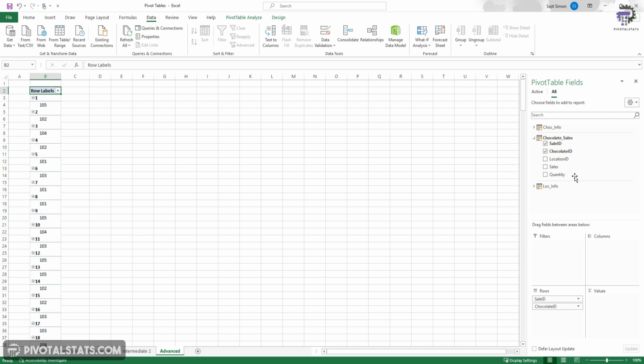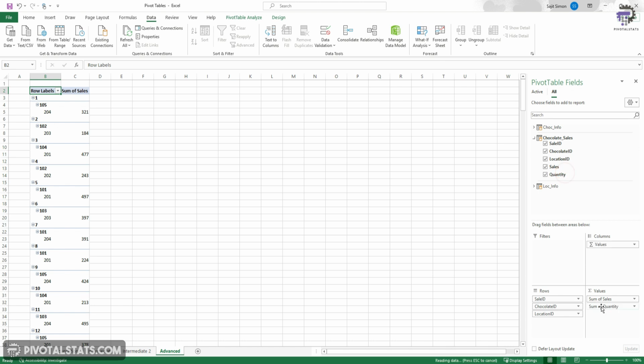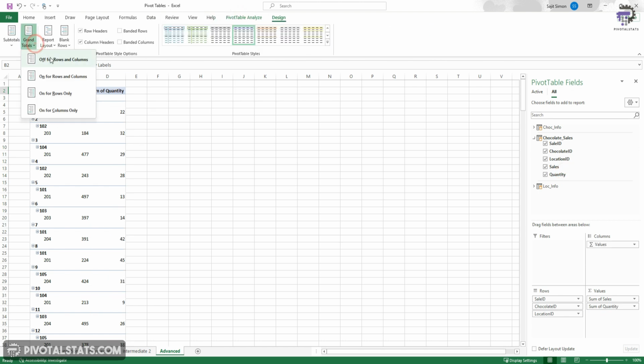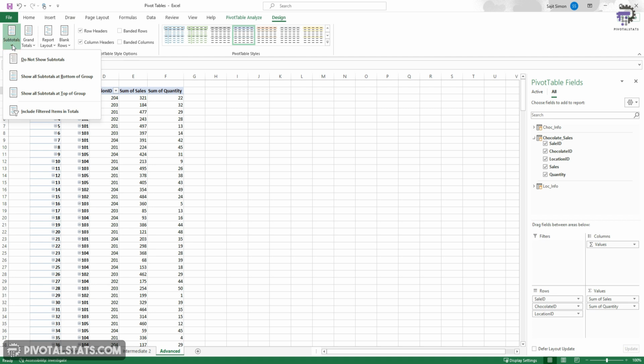I'm going to drag chocolate ID, location ID, sales, and quantity. Okay. And let's format this pivot table a little bit. So I'm going to turn off the grand totals by clicking on this. I'm going to show it in a tabular form. I'm also going to turn off the subtotals. Okay, so here it goes.